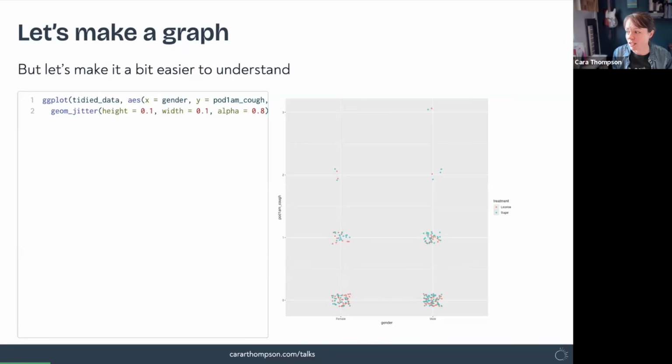The point of using jitter is that otherwise they would all be on top of each other, so we wouldn't see what's going on. This allows us to spread them out a little bit, but we don't want to spread them out too much, because otherwise we're just going to get a little bit confused as to what they actually correspond to. So we've got our dots jittered by 0.1 in terms of height and in terms of width, which is helping us.